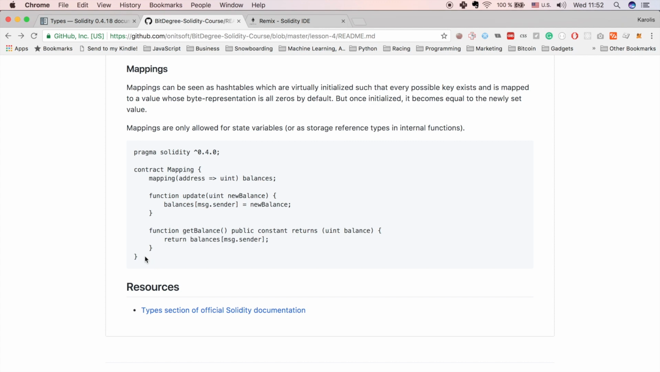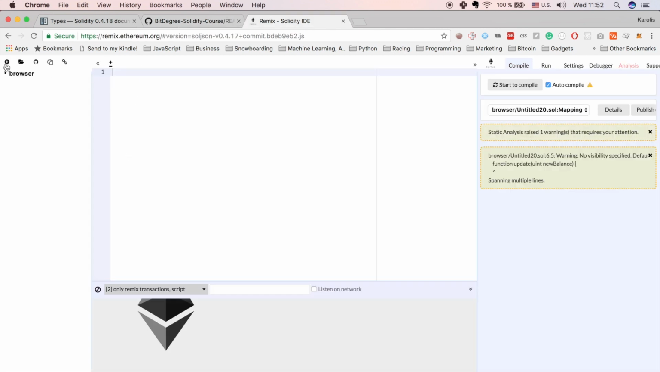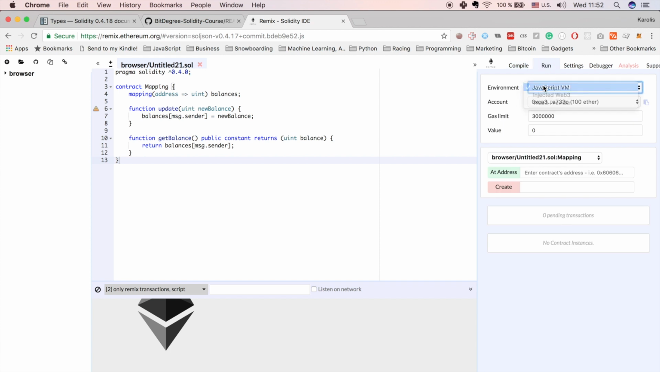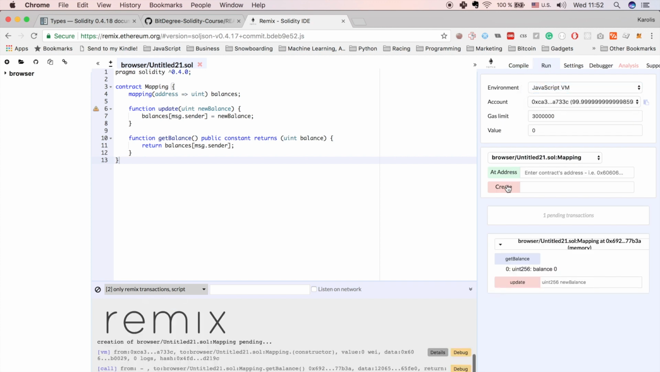Now let's have a look at how mappings work by copying this code, going to Remix IDE, making a new file, making sure that we are on JavaScript virtual machine as always, and then let's deploy this contract. Now let's have a look at what this does. So at the top we have a mapping from address to uint. Basically the key is going to be an address of some Ethereum wallet, and uint is going to be the value of what will get returned. And this mapping is called balances mapping.